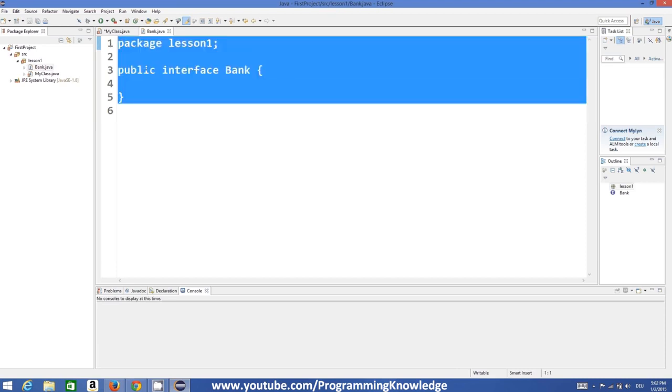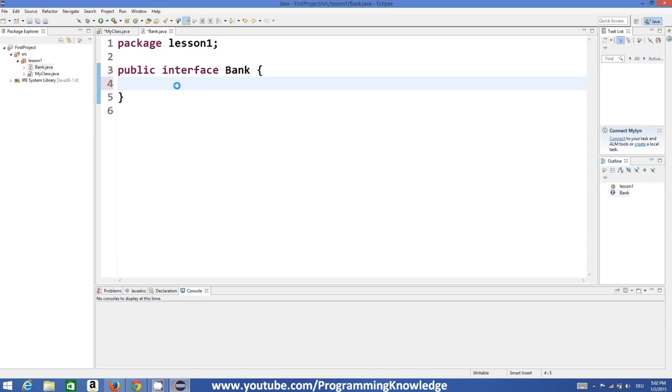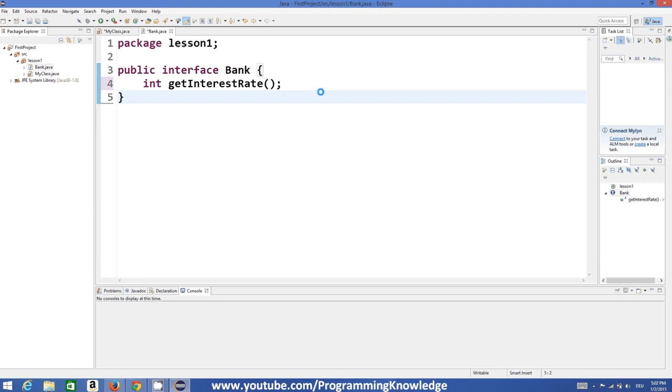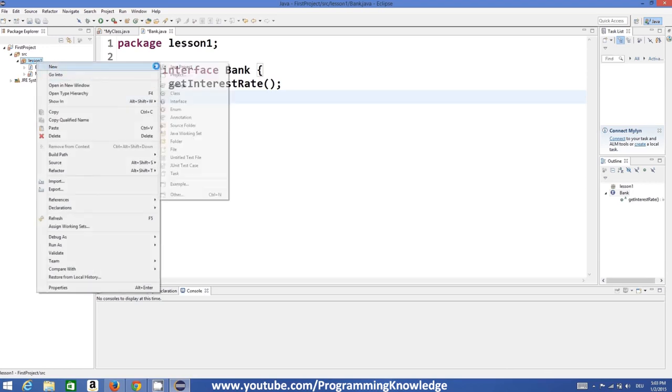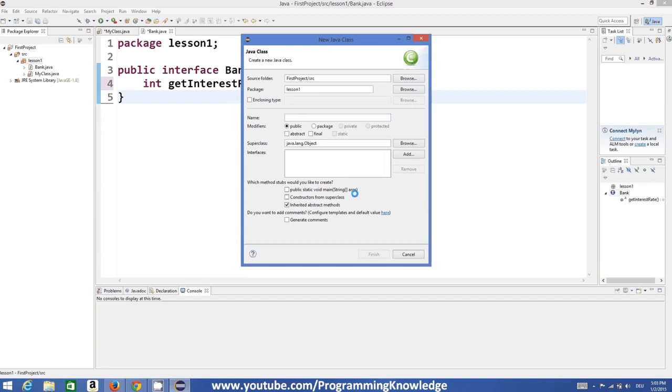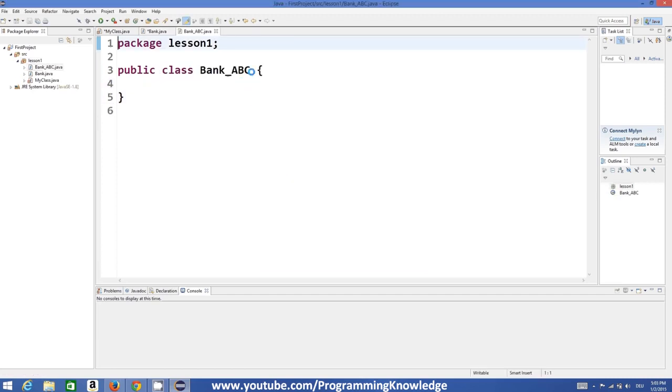Okay, so this is the basic definition of an interface, and whatever method you define inside the interface, like getInterestRate, is automatically abstract by nature. Okay, so whenever you want to inherit from the interface, note that an interface can only be implemented, not extended. So when we define a class, for example, a new class for the Bank interface, we will name it BankABC, and we want to inherit from the interface.